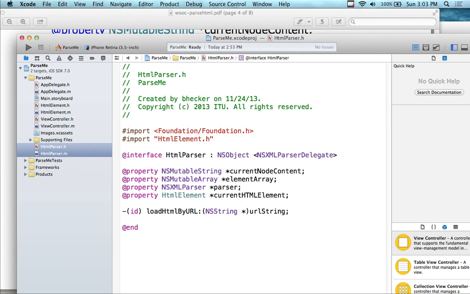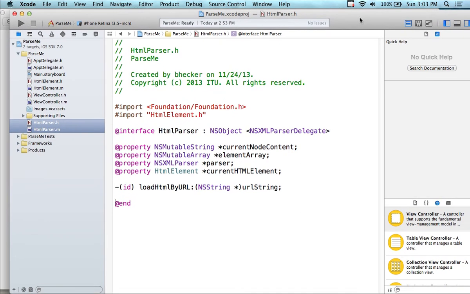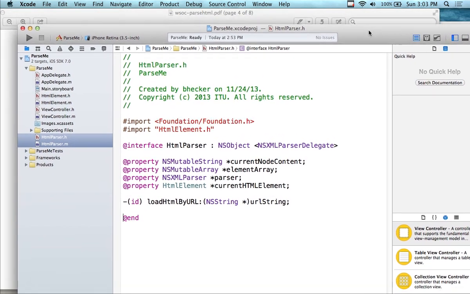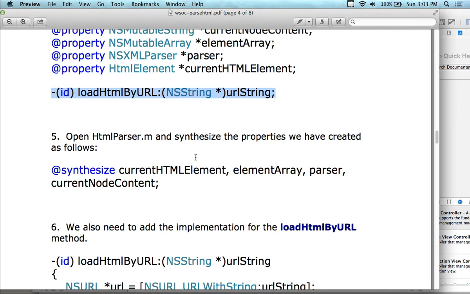So we have a method prototype, and we have 1, 2, 3, 4 properties that we created for our HTML parser class. And our HTML parser class is going to use an HTML element inside of it. So that's looking pretty good. Let's go back here.